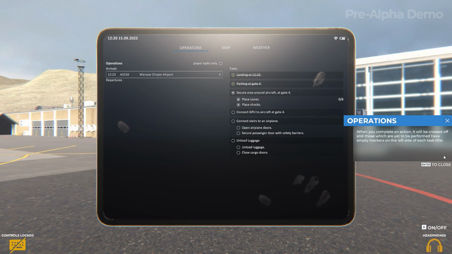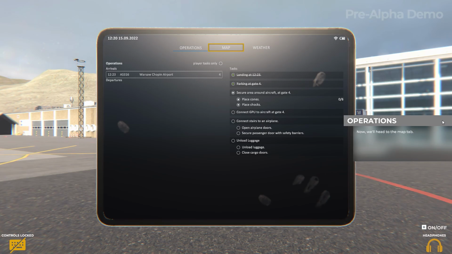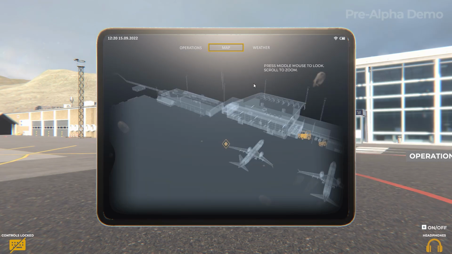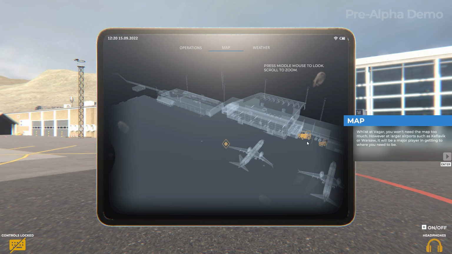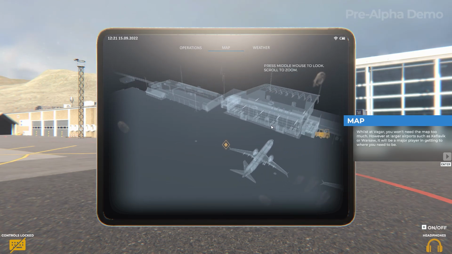When you complete an action, it will be crossed off, and those which are yet to be performed have empty markers on the left side of each task title. Now, we'll head to the Map tab. Whilst at Vagar, you won't need the map too much. However, at larger airports, such as Keflavik or Warsaw, it will be a major player in getting to where you need to be.